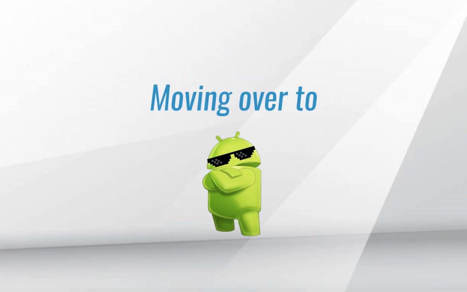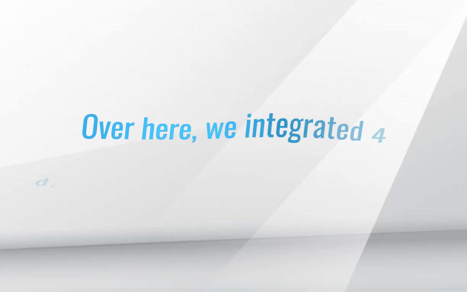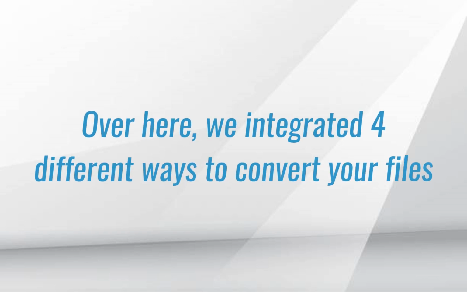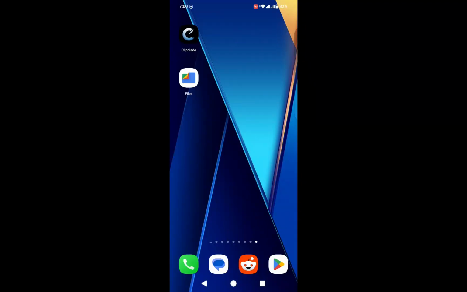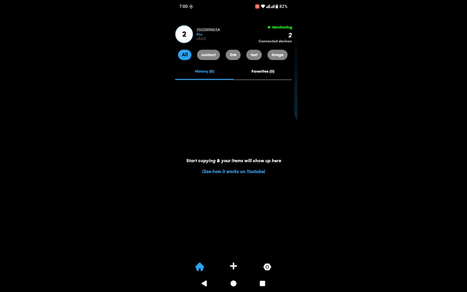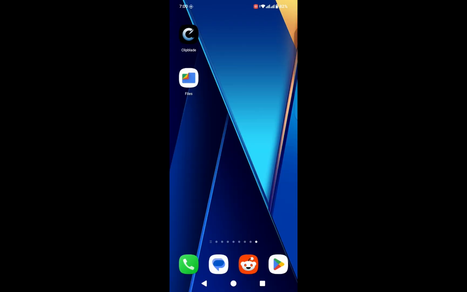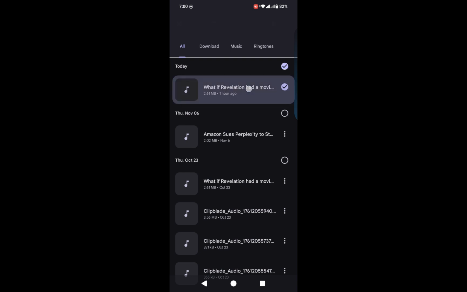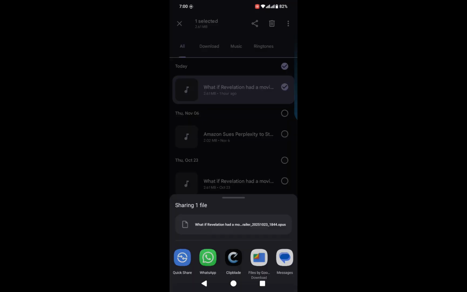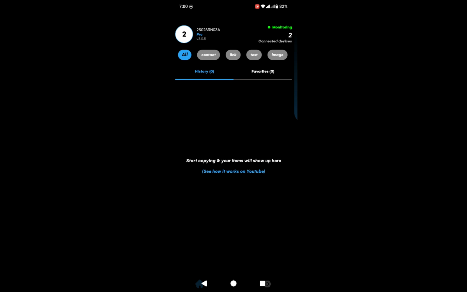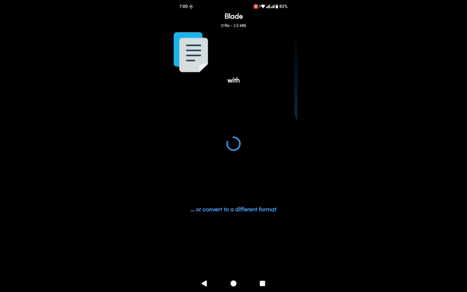Moving over to Android. Over here, we integrated 4 different ways to convert your files. The first way is by opening the app, tapping on the 3 dots of the clip, and you get to choose the format to convert to. The second way is by sharing the file over to Clipblade. Select the bottom option, or convert to a different format. Then choose your preferred format to start the conversion.